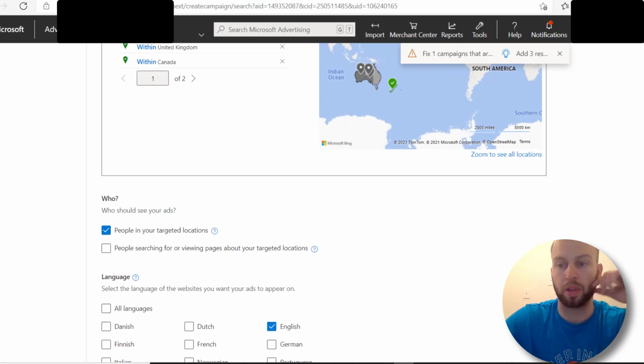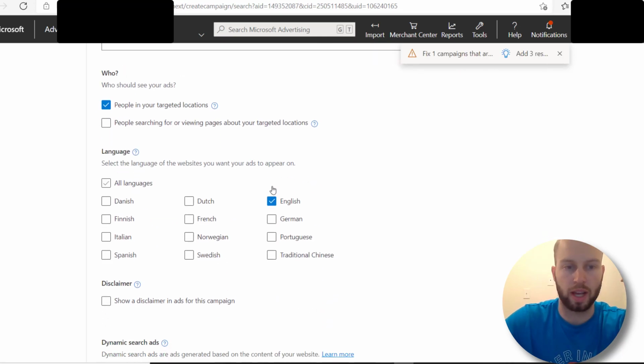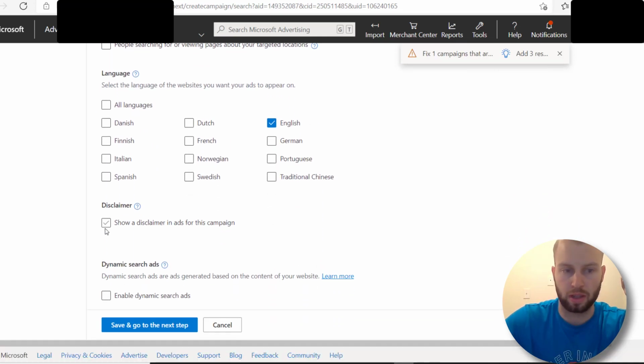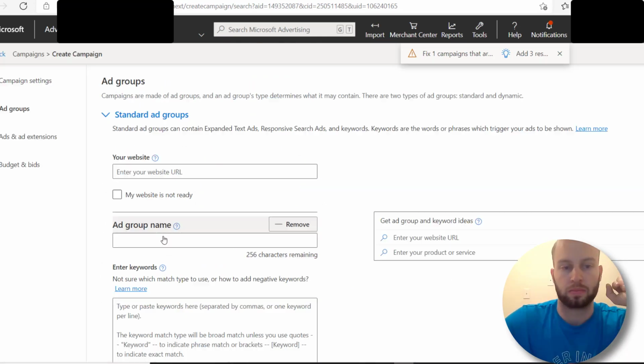We only want people in our targeted locations to see our ads. Leave it at English. Don't show a disclaimer, and I don't do dynamic search ads. You guys definitely can if you want.